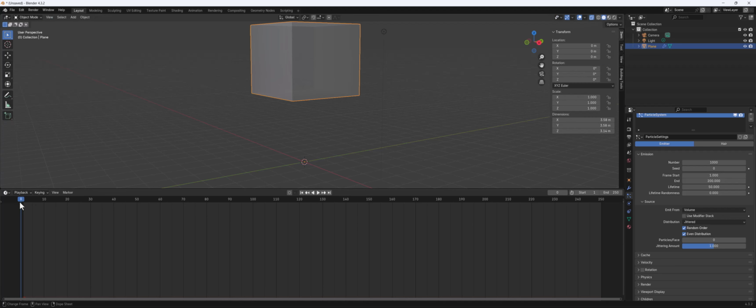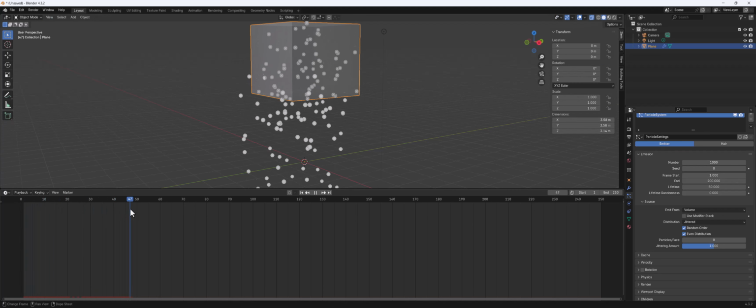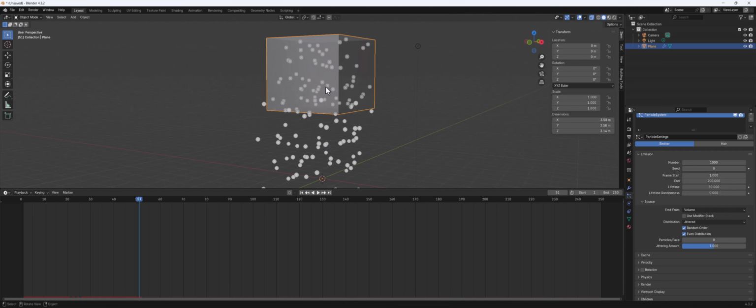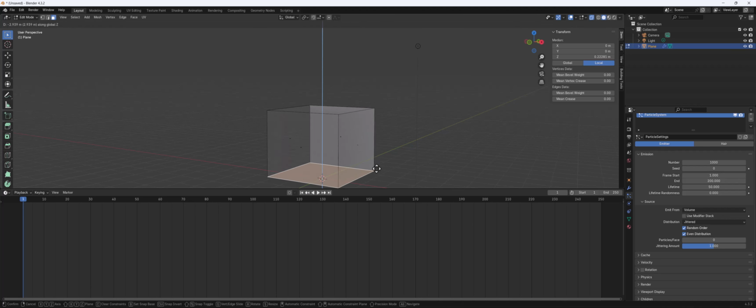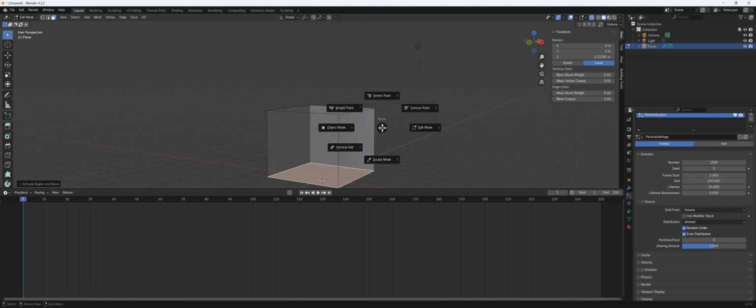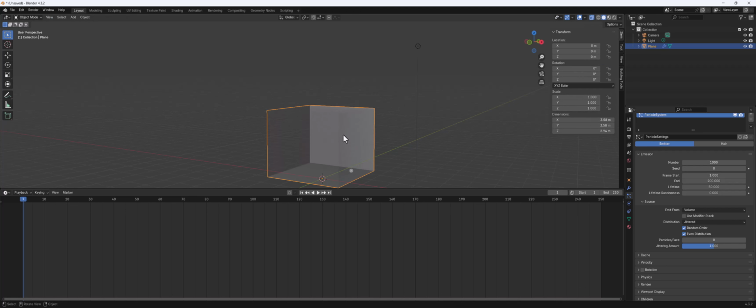So let's hit Tab and go to object mode. Yeah, so now you can see it's extruding, but it's bouncing inside of the surface. Actually, let me extrude down. Let me see if that's it. So E and then Z, I'm going to go down. And then Tab and go to object mode.